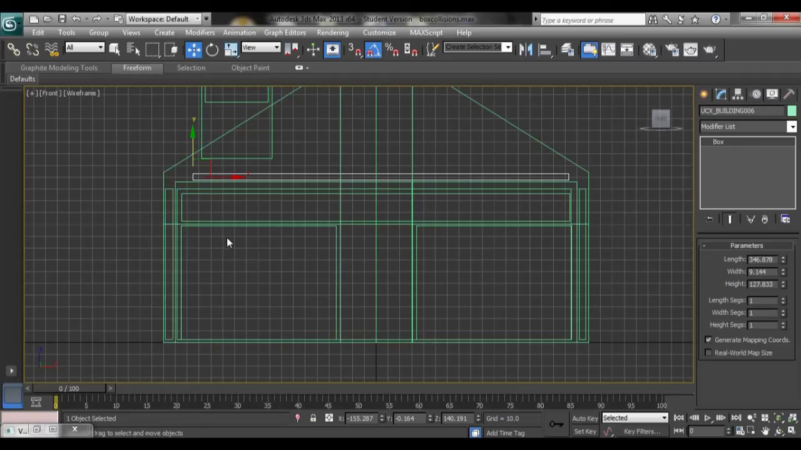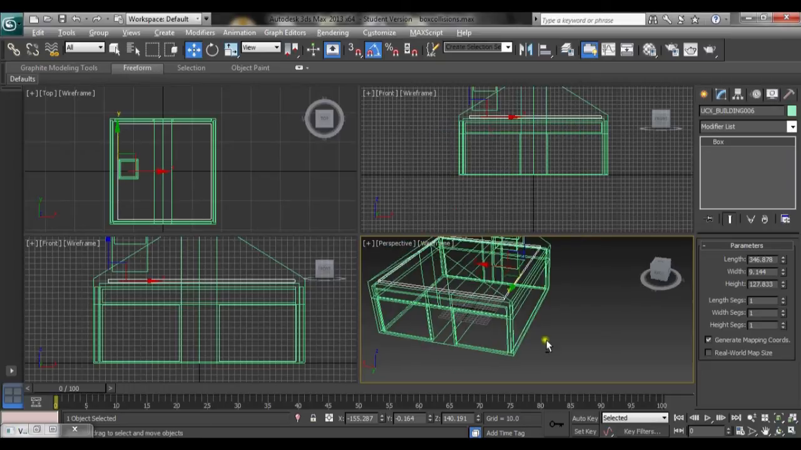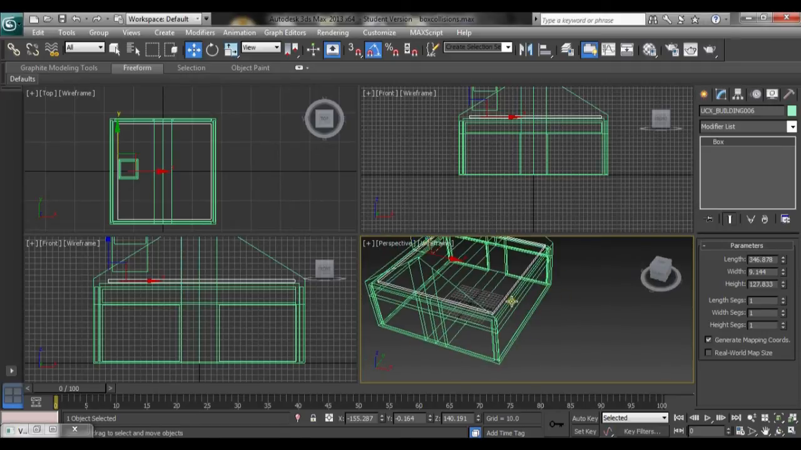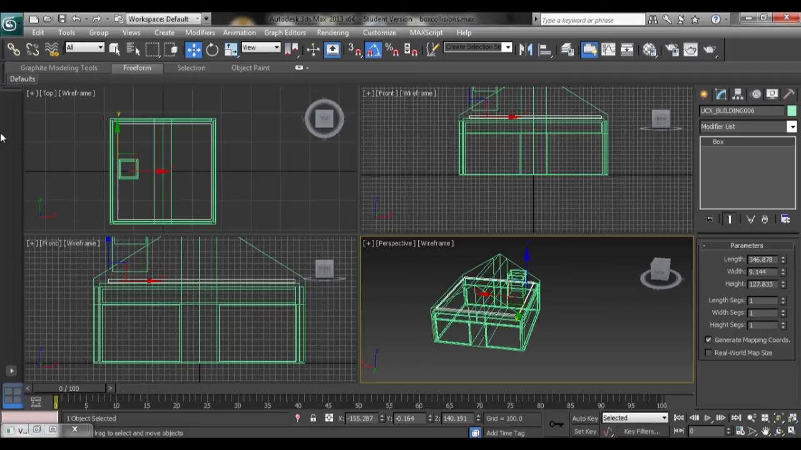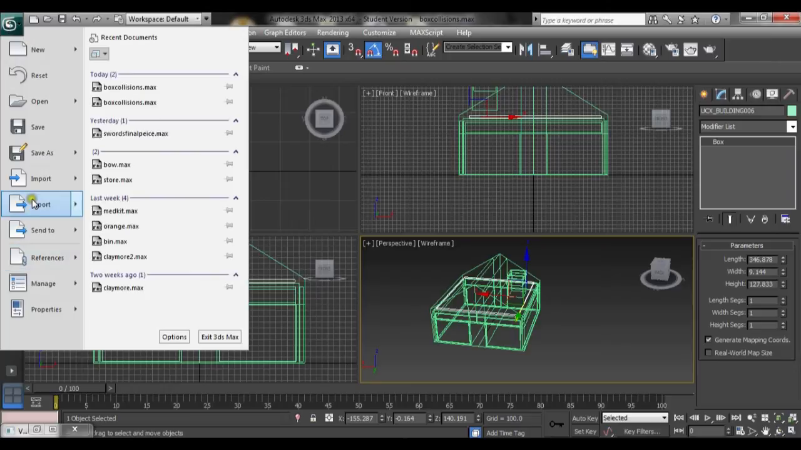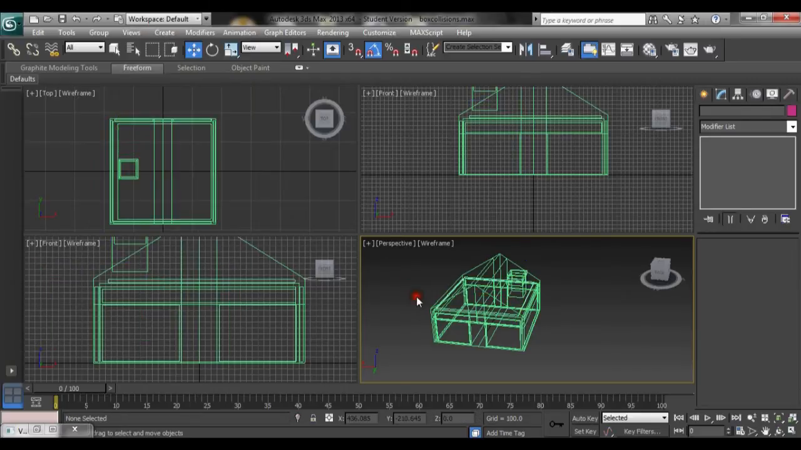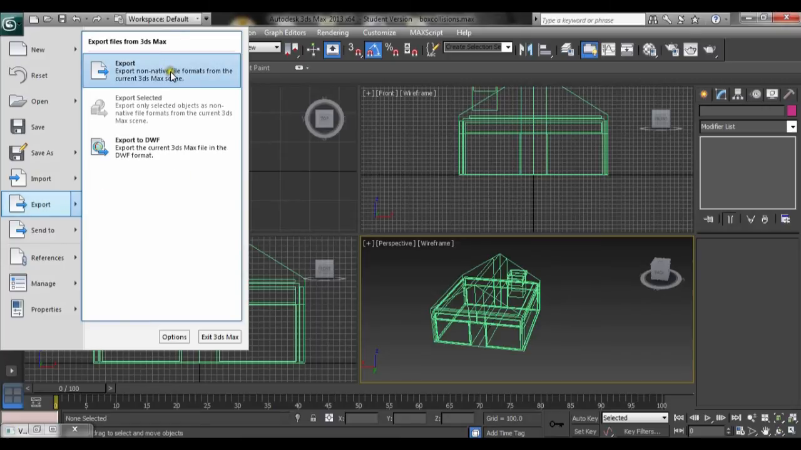Now we're almost ready to take our model into UDK, so let's just make sure we've got all our collisions set up. Let's go to wireframe. So we've got walls 1, 2, 3, 4, 5, 6, and a ceiling. Yep, that seems to all be in order. So let's export this into UDK. So we want to go to File, Export, Export. It's better if I deselect everything, sorry. So deselect everything, go File, Export, Export.